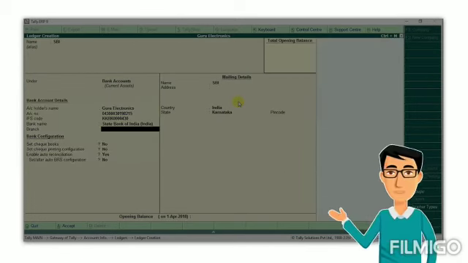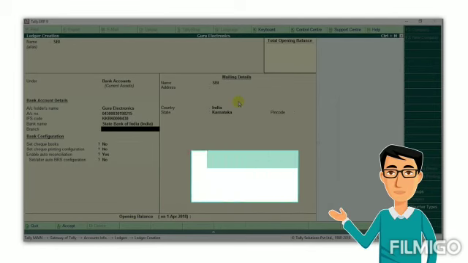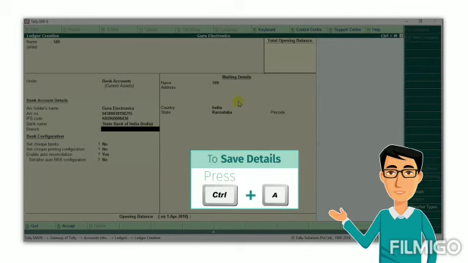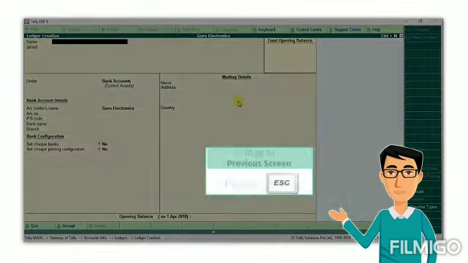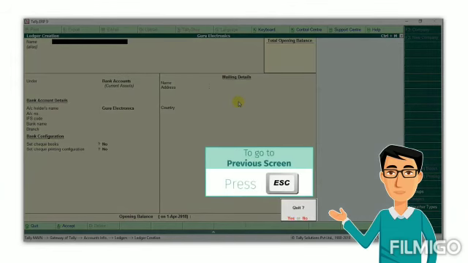Now here's another tip for you. At any screen in Tally, if you want to save what you have entered, you can press Ctrl-A, and if you want to go back to a previous screen, press Escape. Let's accept the bank ledger settings by pressing Ctrl-A. Let's now go back to the previous screen by pressing Escape.